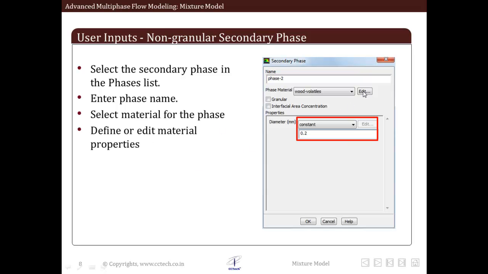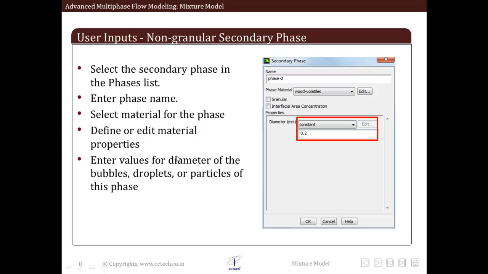As I just mentioned, we can edit or define the material properties by clicking on edit here. Then we define the diameter for the bubbles, droplets or particles of this secondary non-granular phase. This diameter can be set here. So this is how we define a secondary phase which is non-granular in nature.